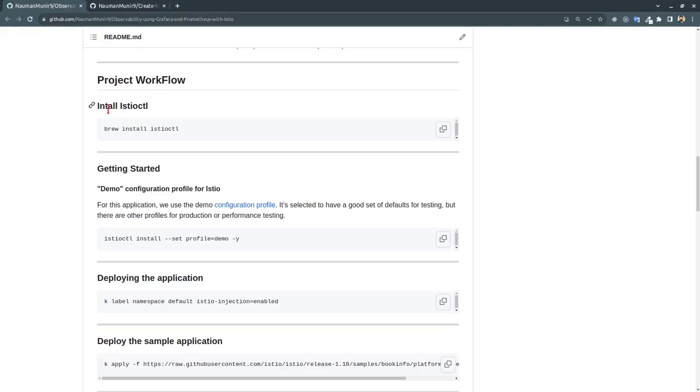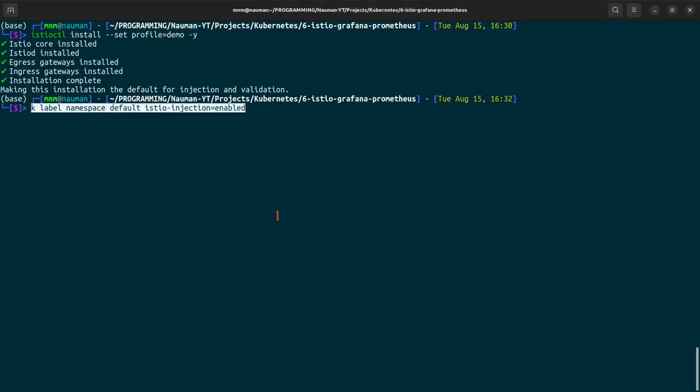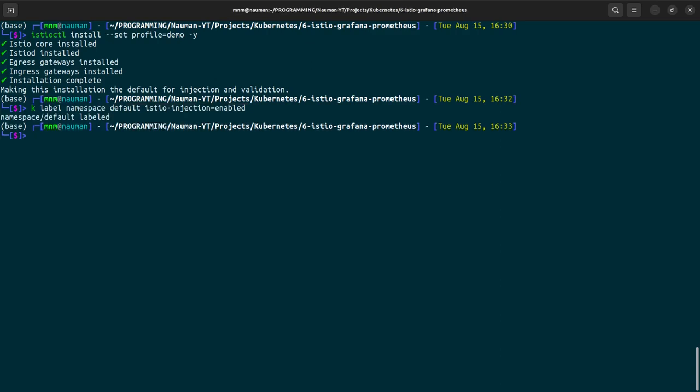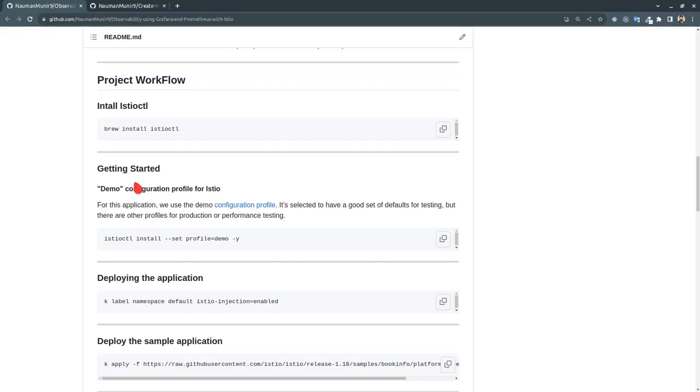Now let us move forward and we will be setting a label: namespace istio-injection equals enabled. Let us go and paste it in the terminal. So the namespace default has been labeled.